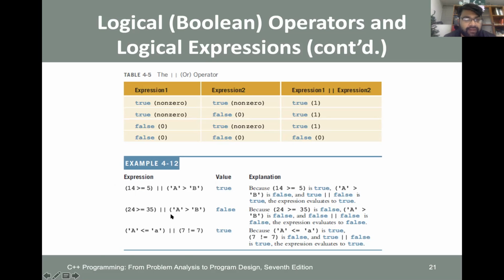Then we look at this part. In this part, 24 is greater than 35. This is false. A is greater than B. This is also false. Since both are false, the overall value returned by the OR operator between these expressions is also going to be false.